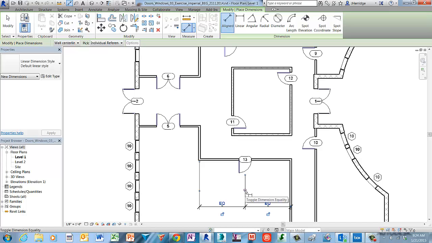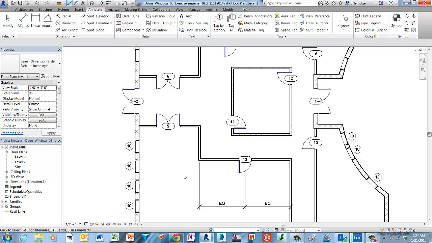To enable the EQ constraint, go ahead and click on the EQ icon, and you'll see that the door moves to that new rule-based relationship.